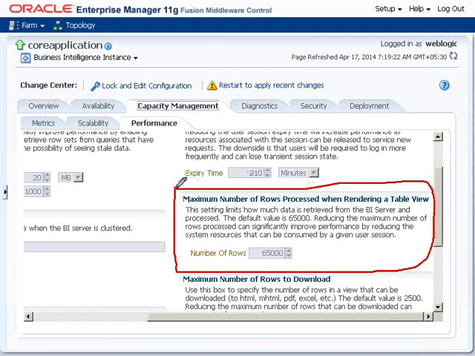Maximum number of rows processed when rendering a table view. The setting limits how much data is retrieved from the BA server and processed. The default value is what, sir? 65,000. Reducing the maximum number of rows processed can significantly improve performance, by reducing the system resources that can be consumed by a given user session. That means you can increase this one at the cost of performance.